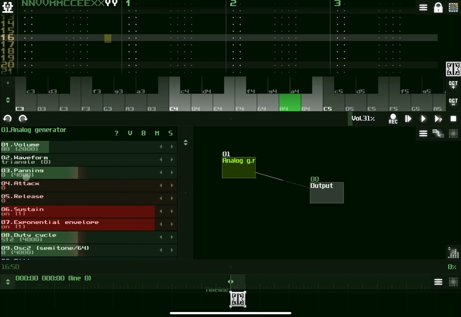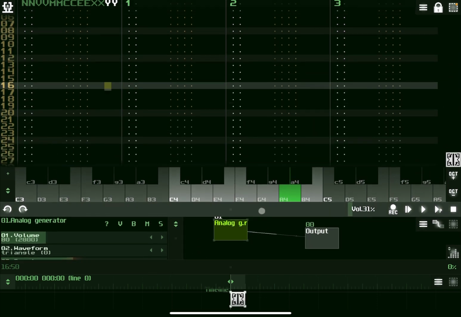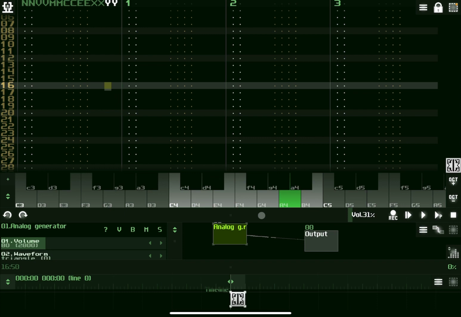Now, if you click on the module here, on the left-hand side, you have a list of properties for that module. Well, it shows you actually the controllers. Controller number 01 is the volume, controller number 02 is the waveform, and so on and so forth. Okay, so let's put that to good use.